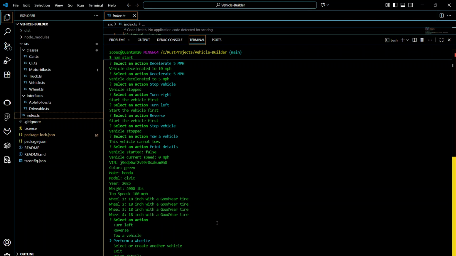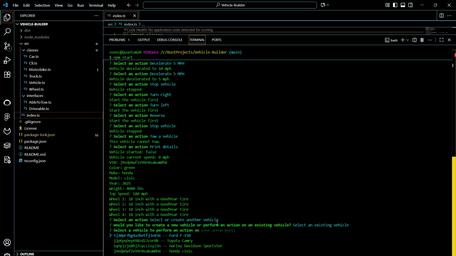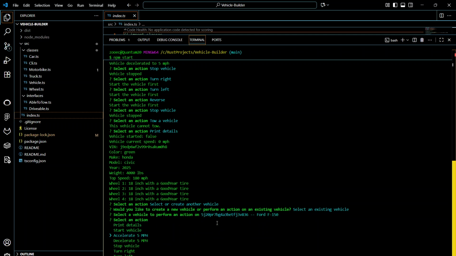Let's do select or create another vehicle. Select an existing vehicle. Oh yeah, it saved these. I forgot about these. Well, they're not mine, but in the software, I've got a Ford F-150, a Toyota Camry, a Harley Davidson Sportster, and then the one we just did, the Honda Civic, along with the VIN numbers. Let's select the Ford F-150, and then we can just do it again.